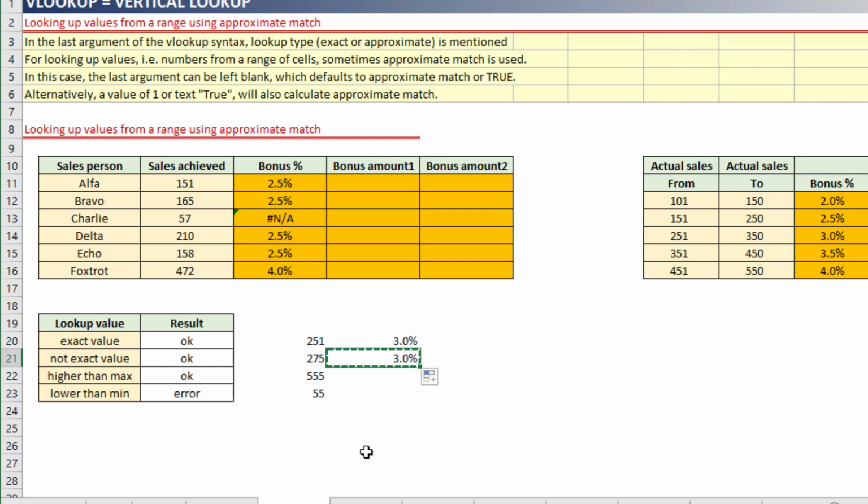And following the same logic, if we copy the formula down, we get a 4%. VLOOKUP asks whether this value is greater than this value. The answer is yes. It goes to the next level. It cannot find anything. So it goes back to the previous level and returns this value from the table.